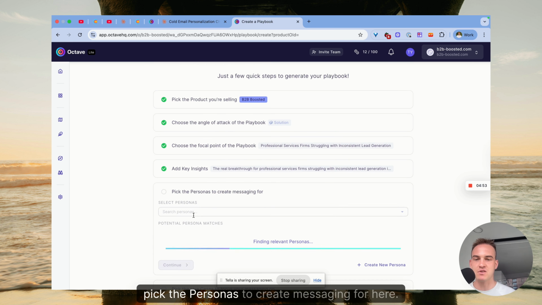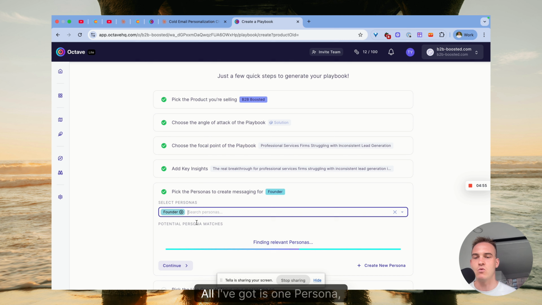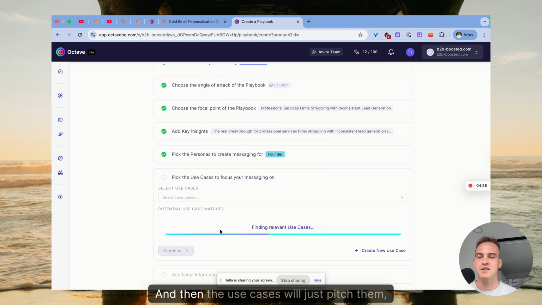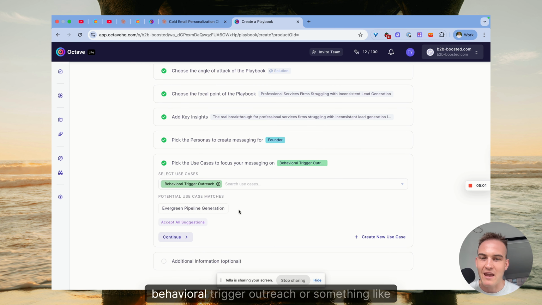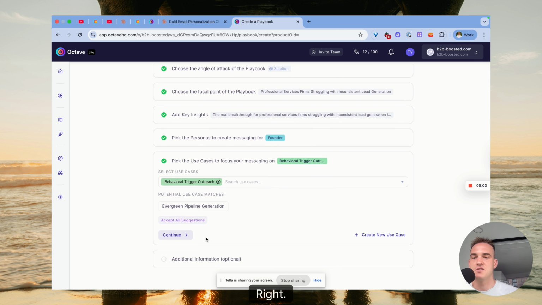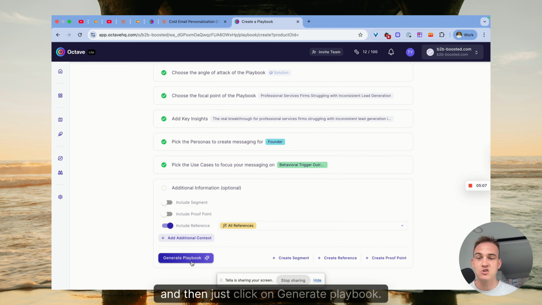After that, pick the personas to create messaging for. Here, all I've got is one persona, which is the founder. And then the use cases, we'll just pitch them behavioral trigger outreach or something like that, right? We can then click on continue and then just click on generate playbook.